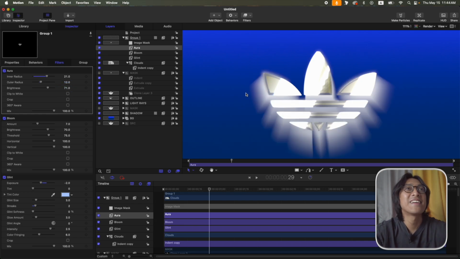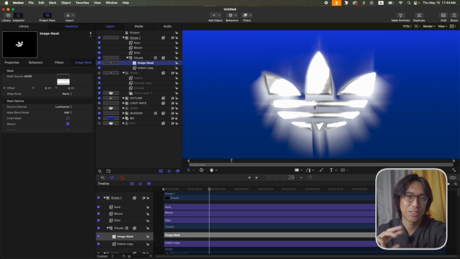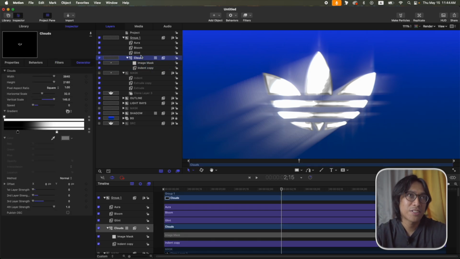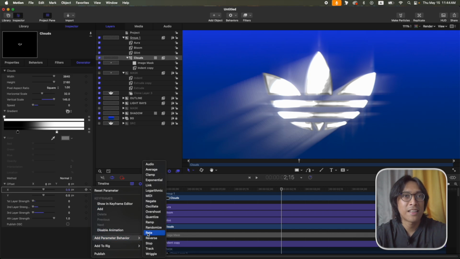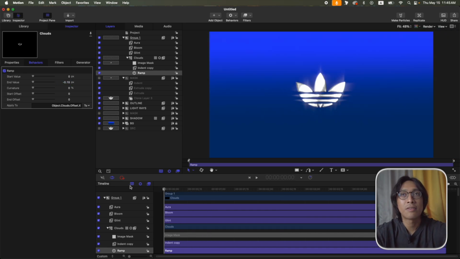Okay, so my mistake. This image mask, we need to add this not onto the group but onto the clouds generator. So let's do that. Okay, so you see the difference. So my mistake. Okay, so it looks so interesting now. Then one more thing. So go to your clouds generator. Here on the offset, the X, let's add a parameter there. So click, add parameter, and then ramp. Change the end value to -0.05. Okay, so if we look at it, we have this movement now already.